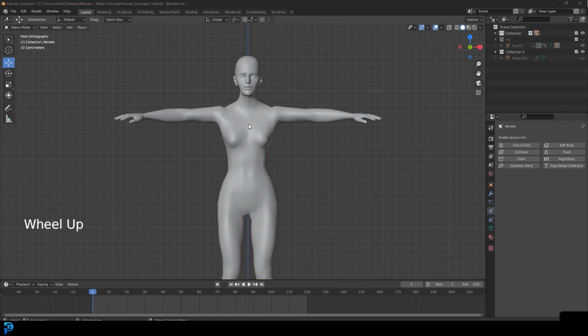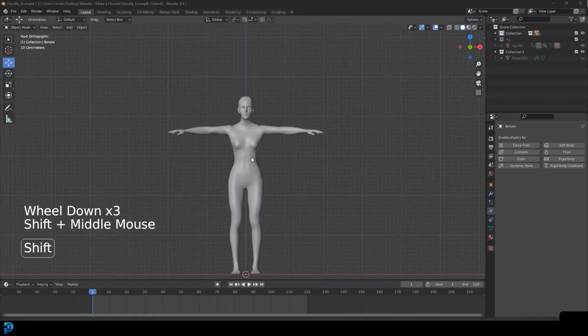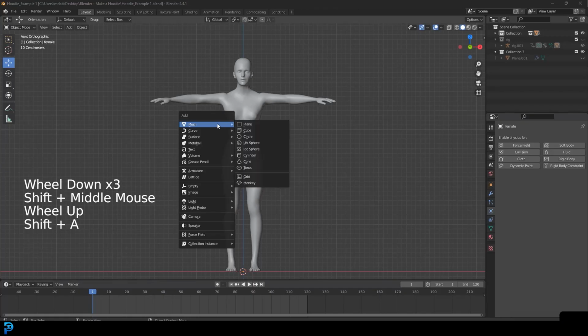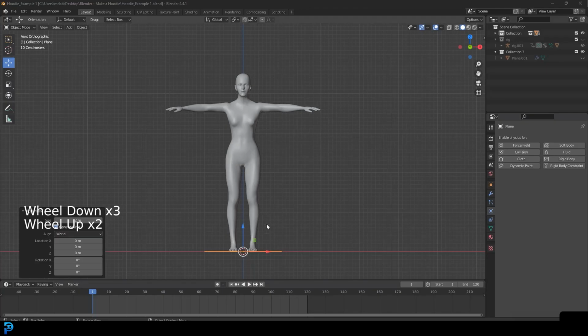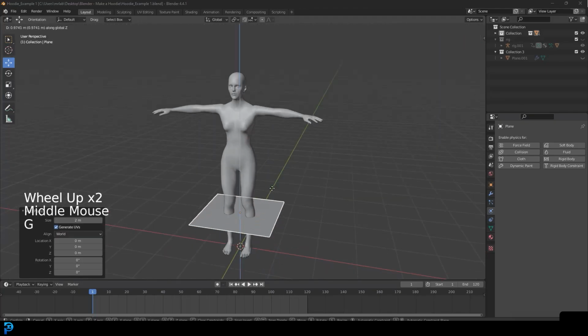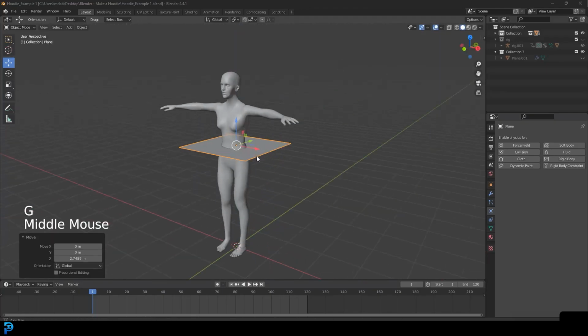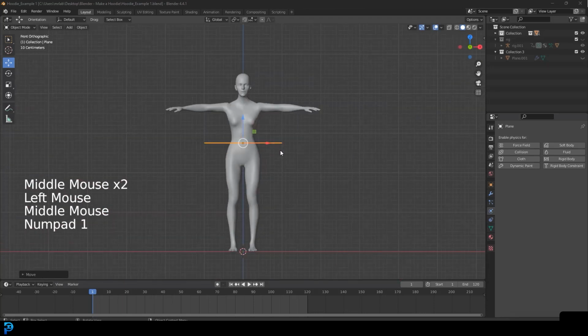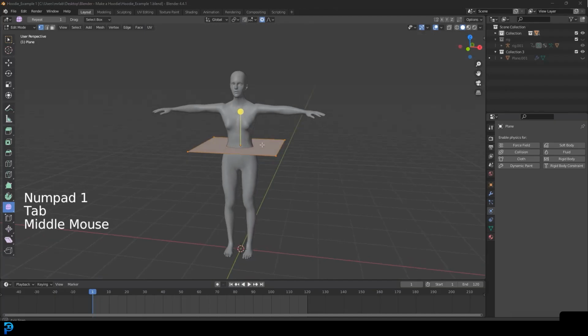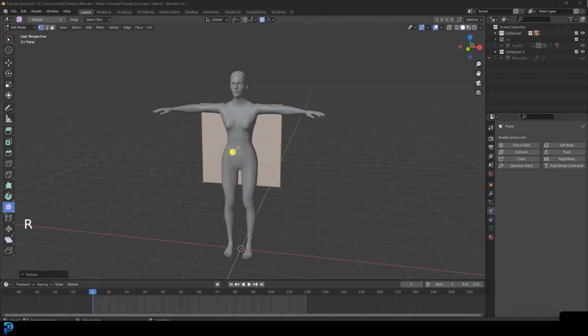So in our front orthographic view, we're going to go Shift A to our mesh options and add in a plane to start off with. With this plane selected, we're going to go G, Z, and move it up to about the waist of the character. Then we're going to Tab into edit mode, and with this geometry selected, we're going to go R X 90 and hit Enter.